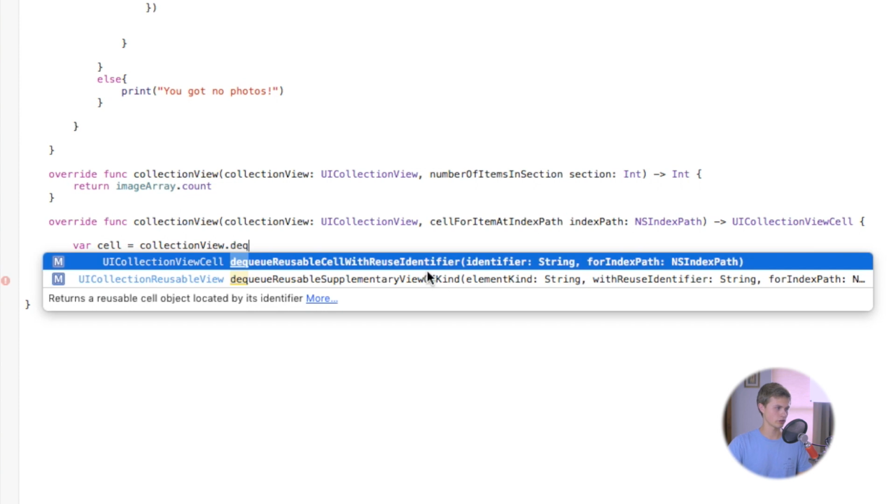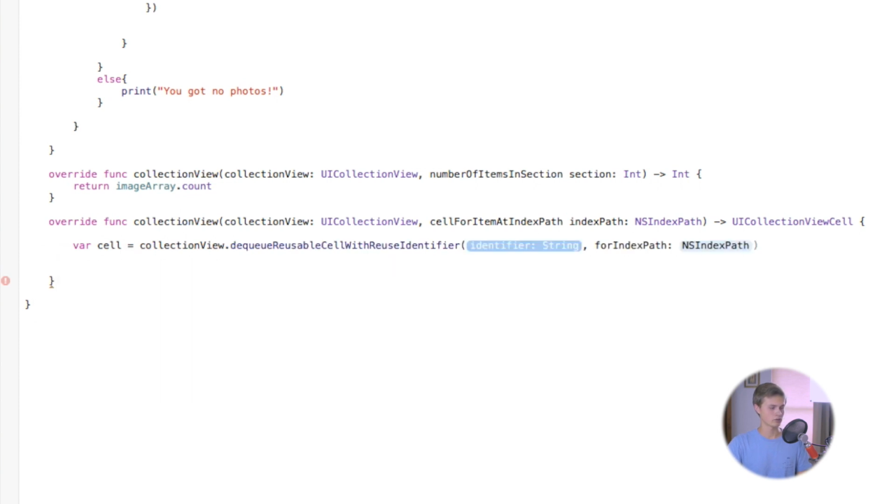view.dequeueReusableCell(withReuseIdentifier:), this one right here. And of course our identifier, we're going to set this equal to capital C E L L, like so. And then for the index path right here, this is of course just going to be the index path that is actually created right up here. And now that we have the cell, let's say return our cell, and we're good to go as well.